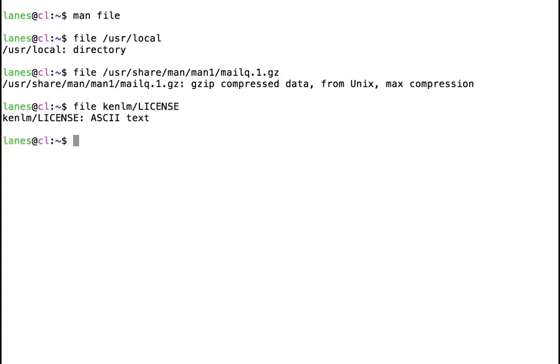Here, we see that license is a plain text file encoded using ASCII.